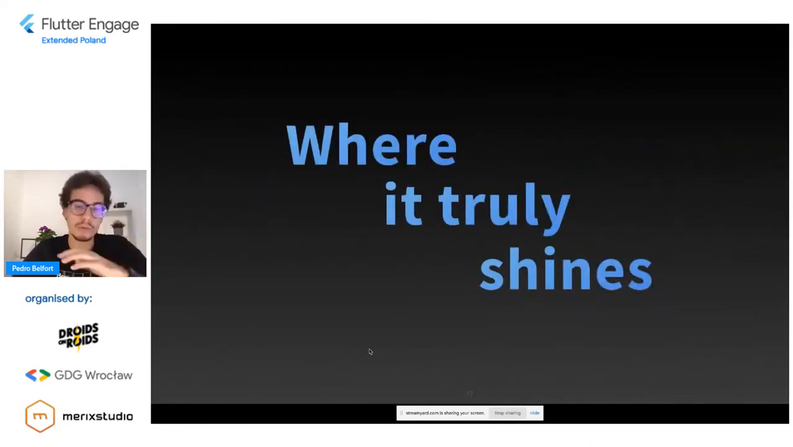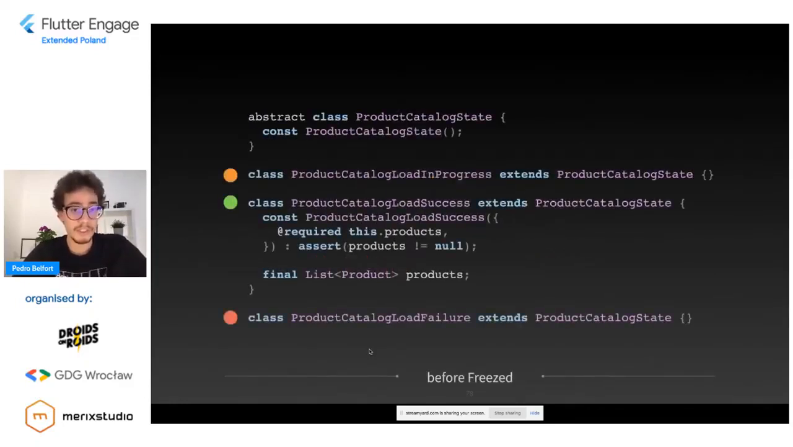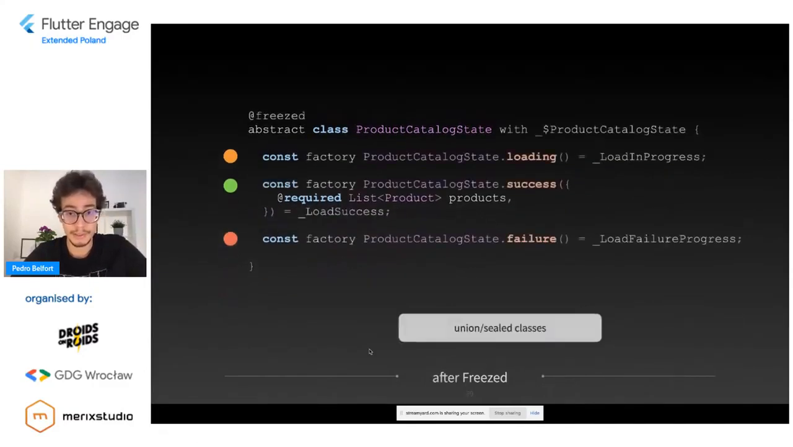But here is where it truly shines. Remember our states for the product catalog. We had the failure, loading, failure, and success states. Previously in Dart, you write it this way. Now, with Freezed, this would become this. Well, say hello to union and sealed classes. Look how much better it reads. You have your loading, success, and failure all nested within your product catalog states. Now you have factory constructors to declare them. And Freezed is actually implementing the states, which now can be private.